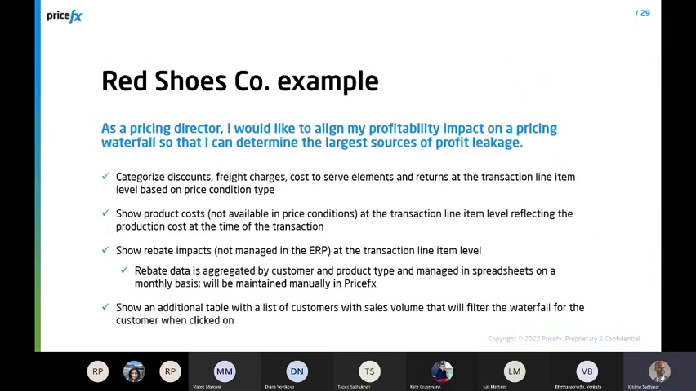So we're going to work off of a couple of user stories here as we progress. If we use our Red Shoes Company example, our pricing director wants to do profitability leakage, right? They want to see where their discounts, the rebates, their freight charges, all of those things are impacting the profitability. They want to see the costs and how they impact profitability, and they want to see their rebate impacts.